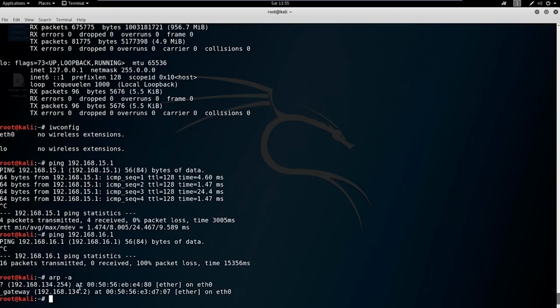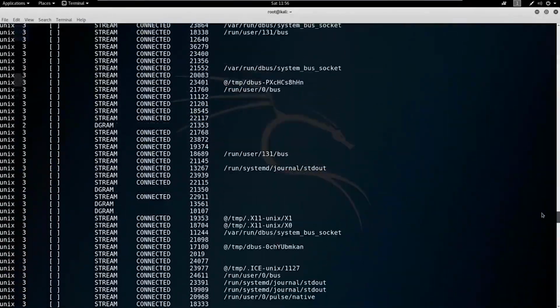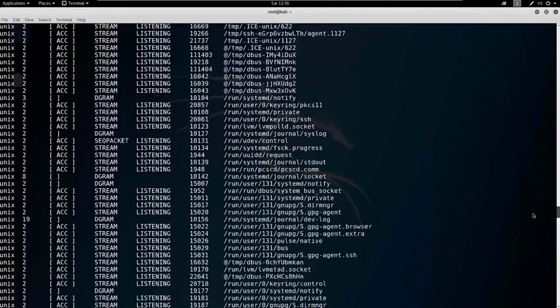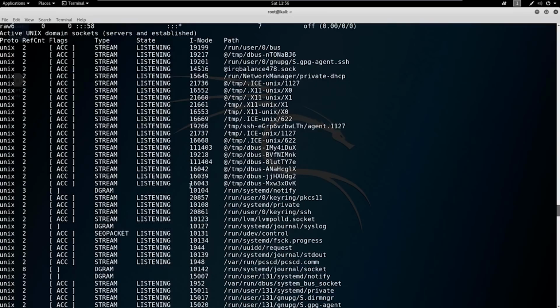And once you know that, you can also look at netstat. netstat -ano is another one of my favorite commands. This shows you just the active connections that are running on your machine. If we scroll way up, you can see what's open and what's talking here.